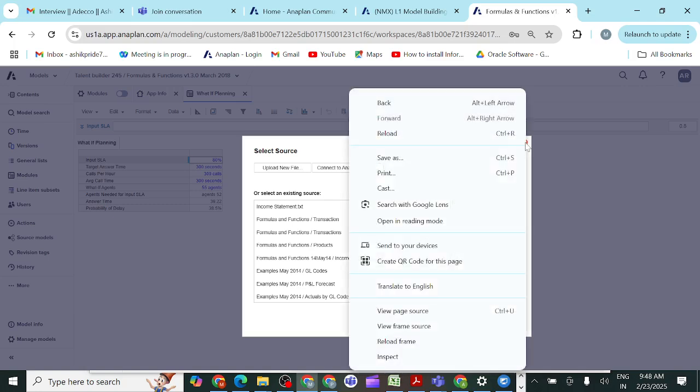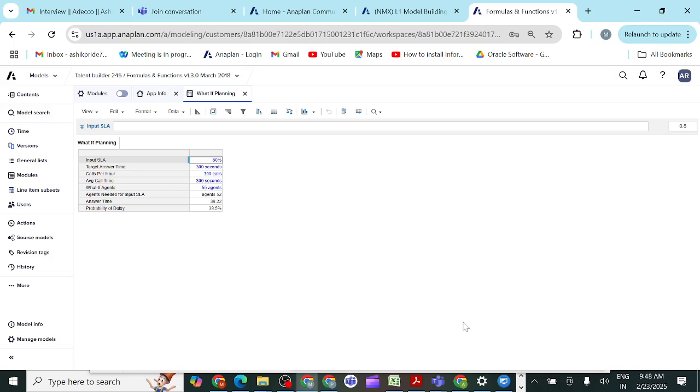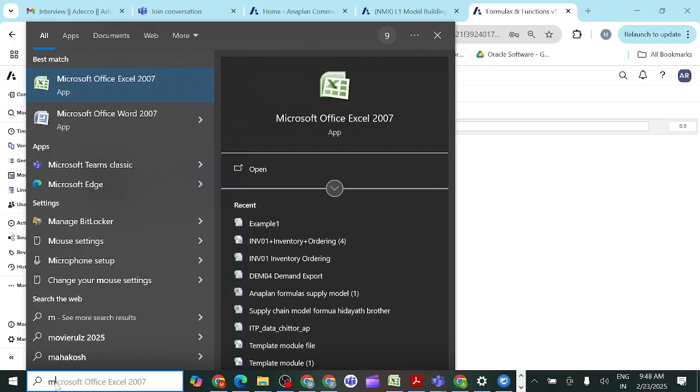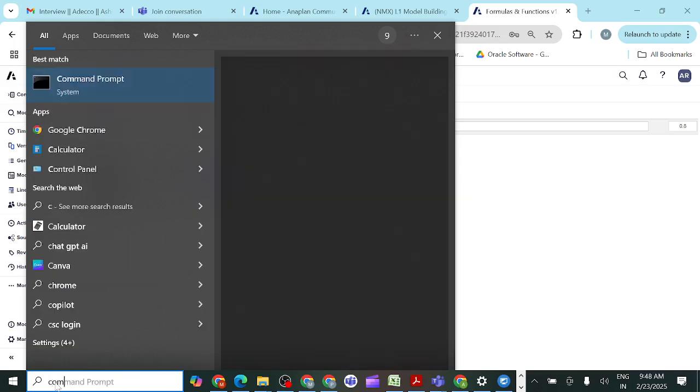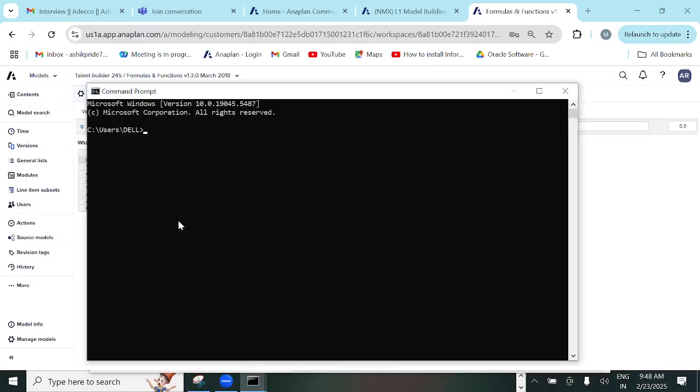Previously you showed that prompt, that black screen, sir. Could you please open that command prompt again? Every system has this command prompt. If I type here, simply you will get the command prompt, and you can see this. So here they will run it. This is doing it manually.